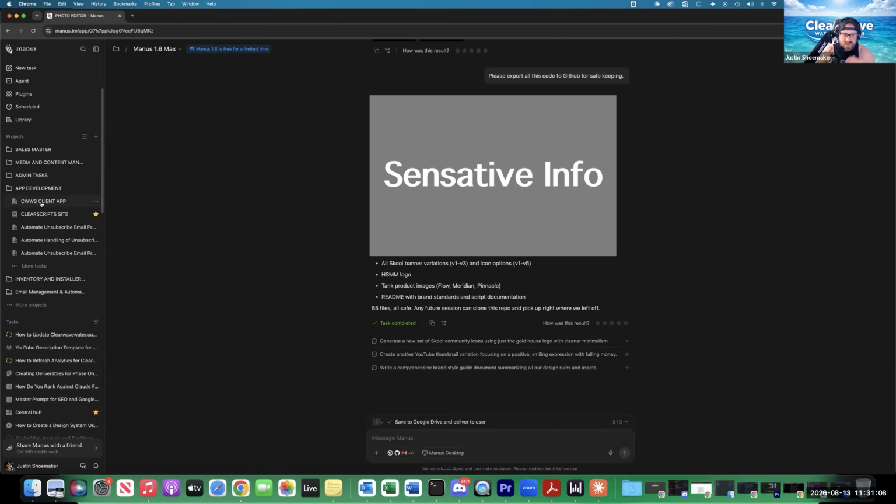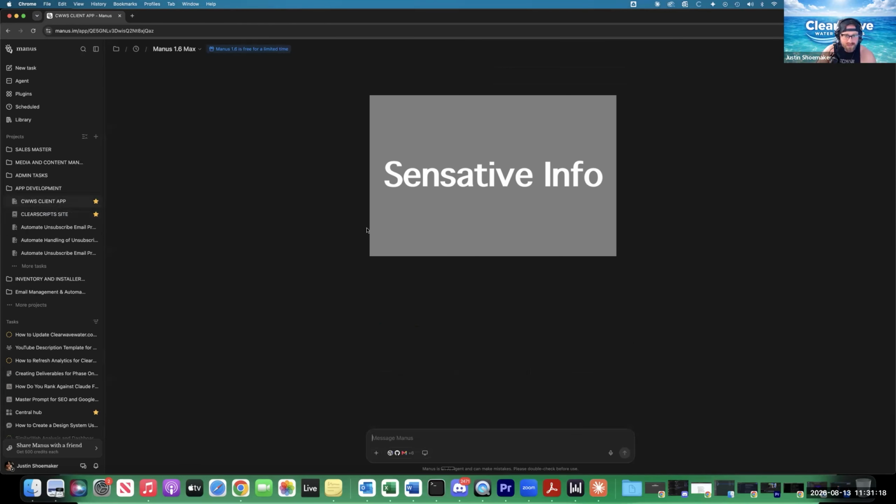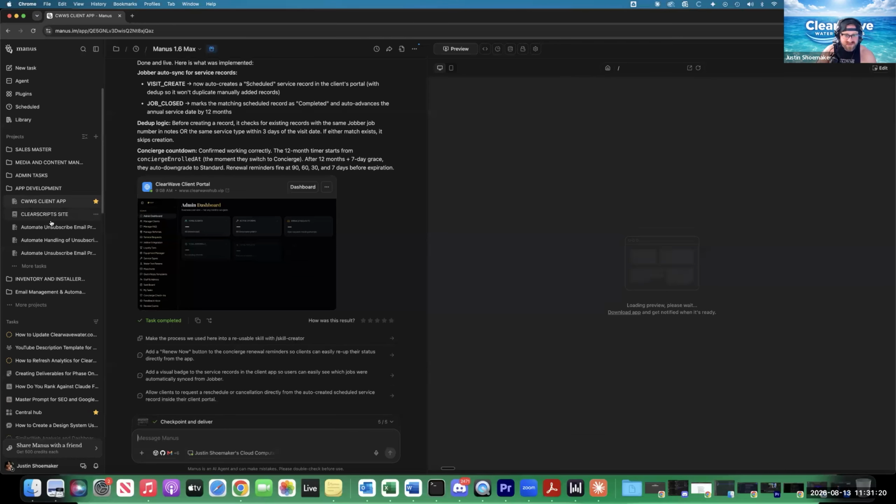App development. So this is probably my most powerful tool that I've used, using what are called PWAs, which is basically a website app. And so this is what I built our client app on and my scripting site.